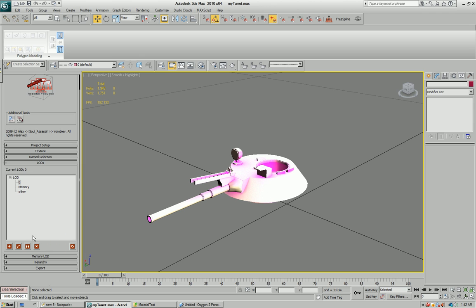There are a few tools here, like adding LODs, editing the names of LODs, duplicating LODs could be handy, deleting them, and make sure you refresh it.